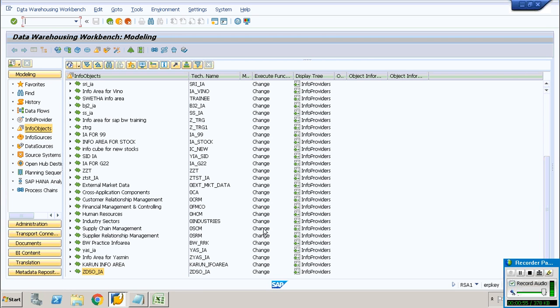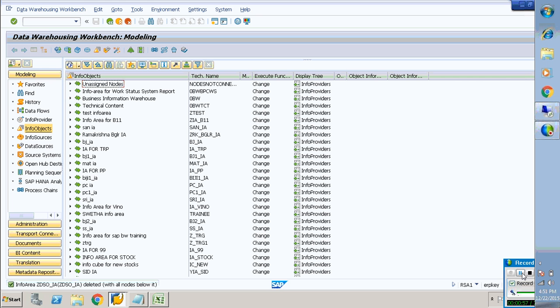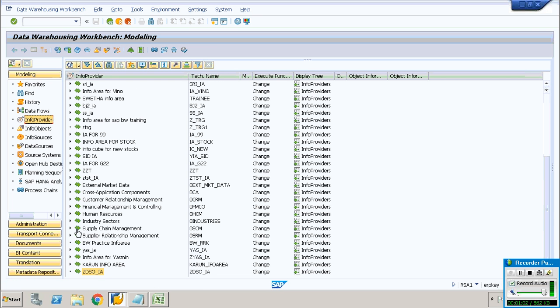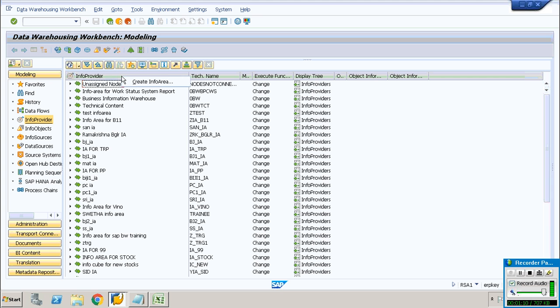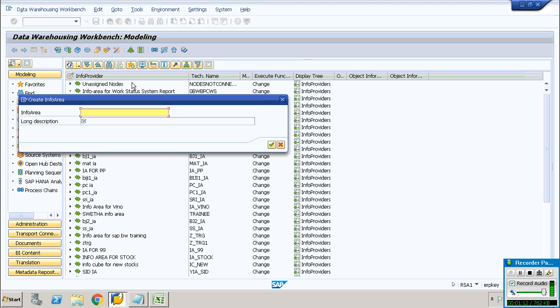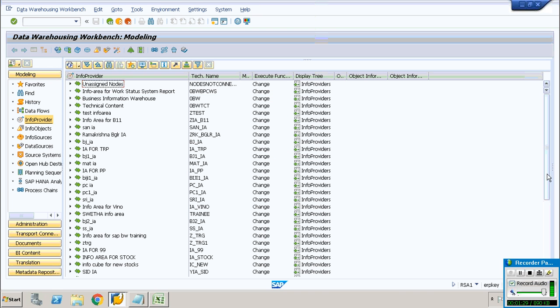So as you know, RSA1 is our first T-code. Once you go into RSA1, this is the screen that you will get. As soon as you go into RSA1, enter into the info provider tab you can see on the left. Right click on the top and create your info area first. I'm going to name it VDSO_IA, and I'm going to give the same in the description, and I'm continuing it. So as a first step, you need to create your info area.